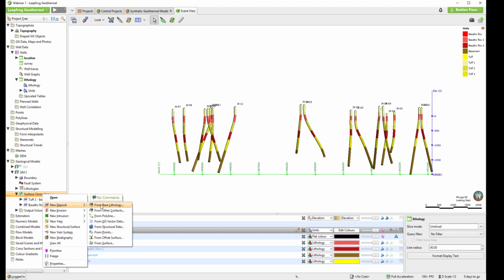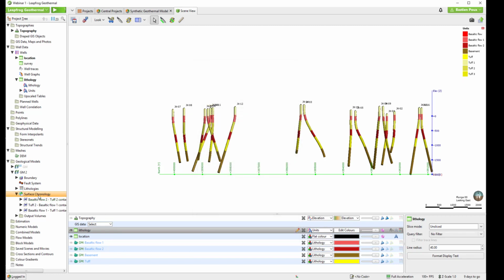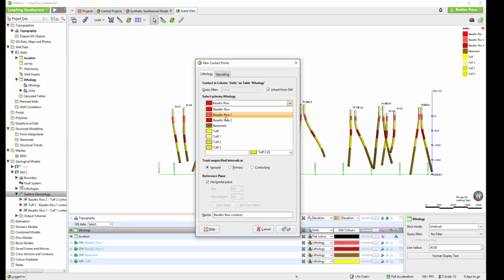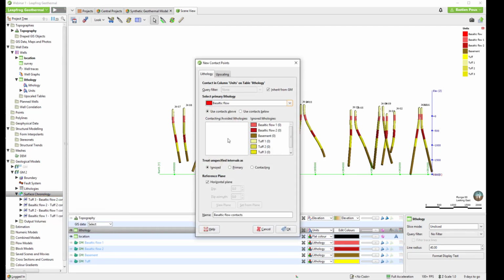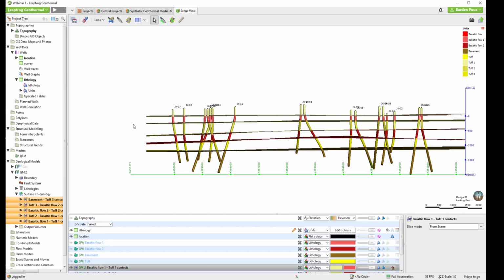We can reproduce this with all the following contacts. The tuff number 2, contact below with the basaltic flow 2. Click OK. Now a new deposit for the basaltic flow 2 and the contact below, which is the tuff number 3. Click OK. And finally, the last deposit is the tuff number 3 and the contact below with the basement. And we click OK. Once it's processed, we can import all the surfaces to make sure we didn't miss one.